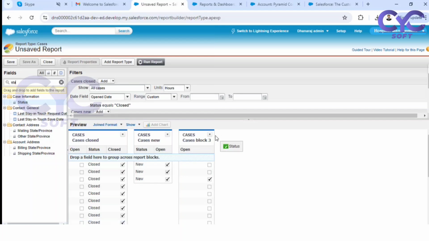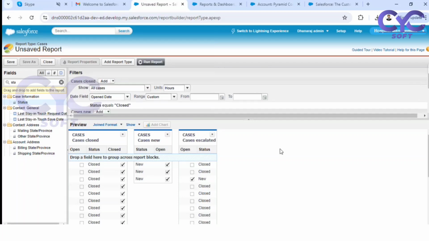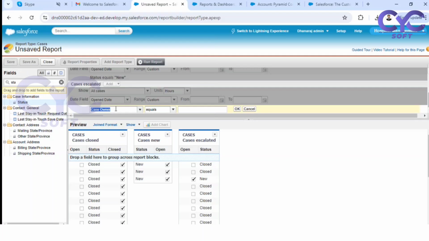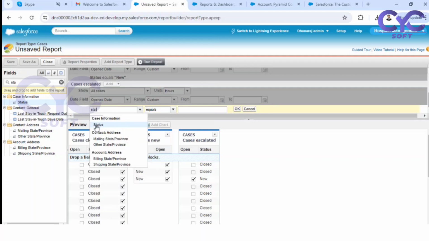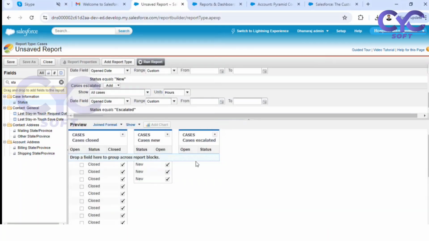status. Okay, status as the third table, right? Escalated cases, escalated. Okay, now come down. See, third filters. Click on add filter. So status equals to escalated. Click on OK. See, no cases are in the escalated.